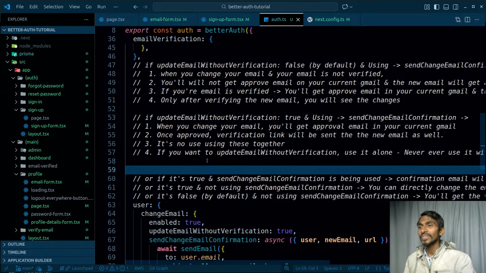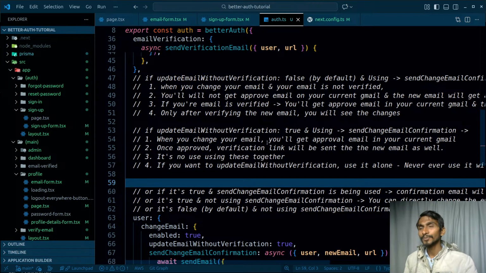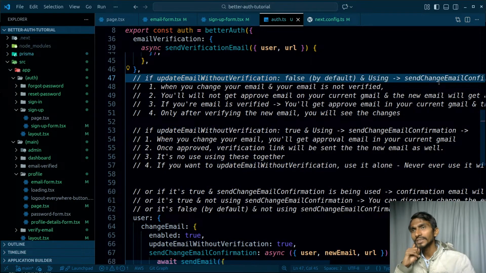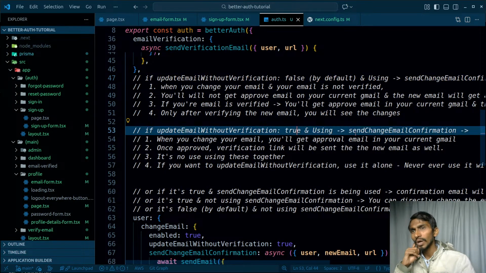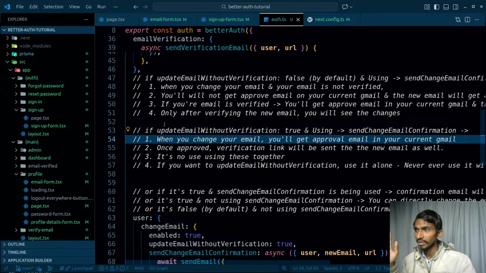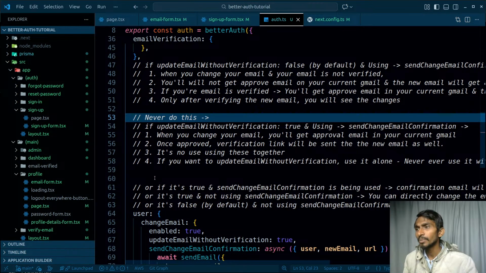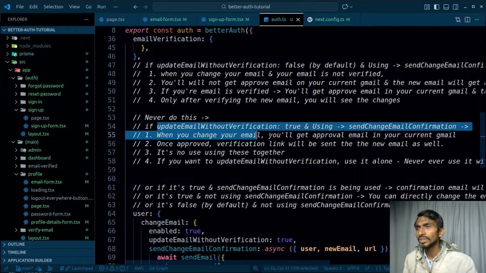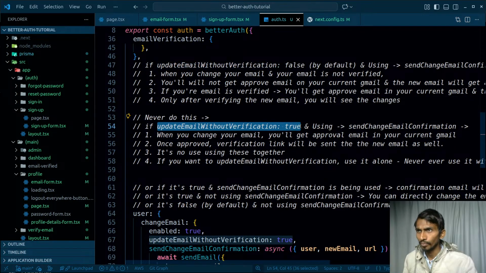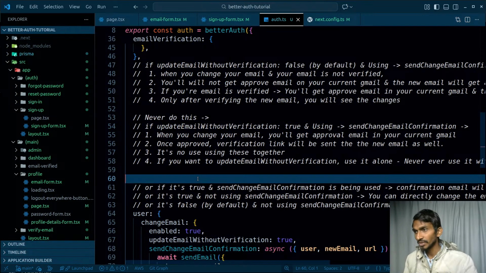What is the next thing? The first thing is that this is false and I'm using this. Second, this is true and I'm using this. This should never happen, so never do this. What is the next thing that can be? The next thing can be that I'm using just only this thing and this is true. That is it. Let's try this thing out.